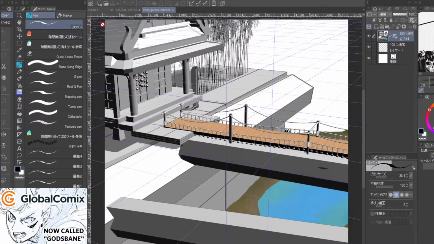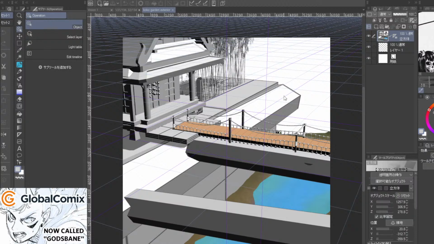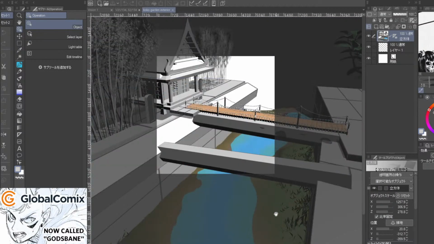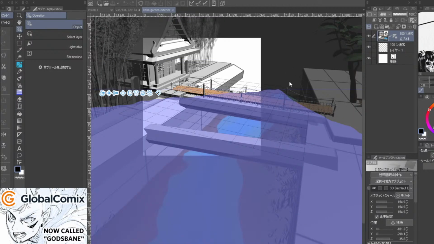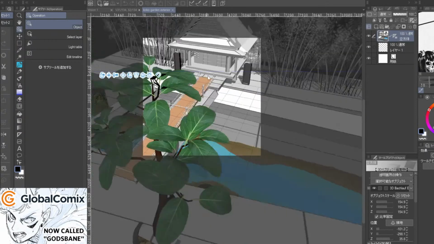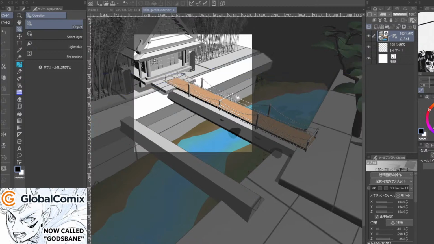Yeah, this is a whole bunch of models strewn together, just to give me a basic idea of the shape and form and where everything is, and also a visual reference.